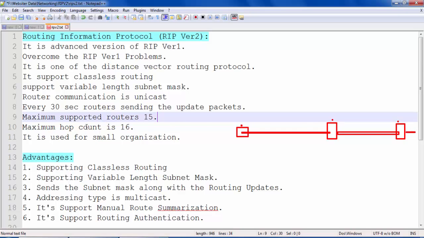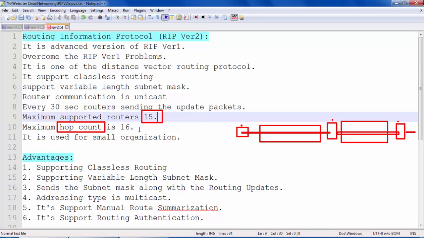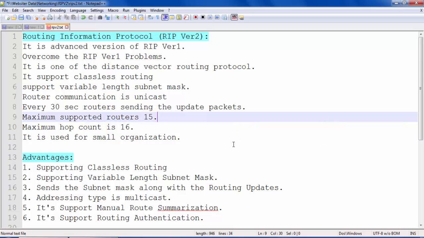The maximum hop count is the count along the path between routers. It supports 15 routers, and the maximum hop count in between the path is 16. Next, it is only used for small organizations. We are not able to use it for big organizations. It is only used for small organizations.